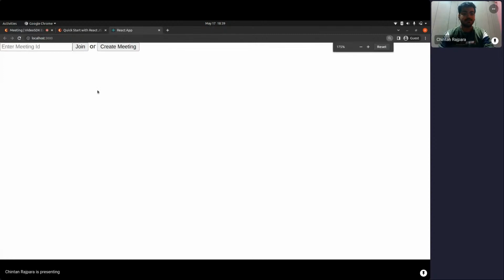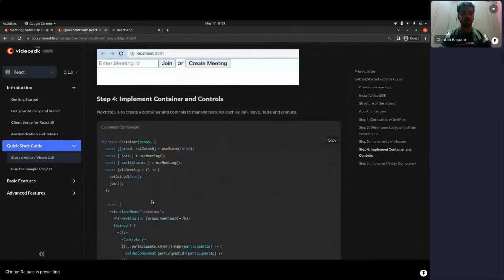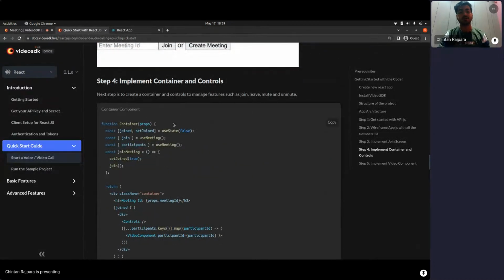Okay, so as you can see, our output is identical to this. Now we will move forward. There is implementing container and controls.